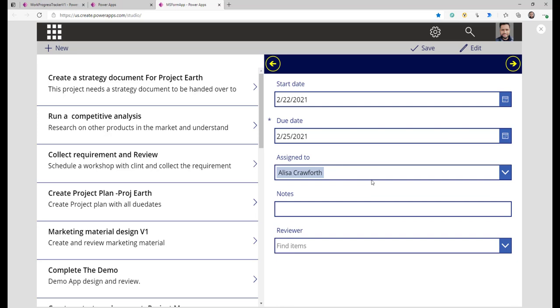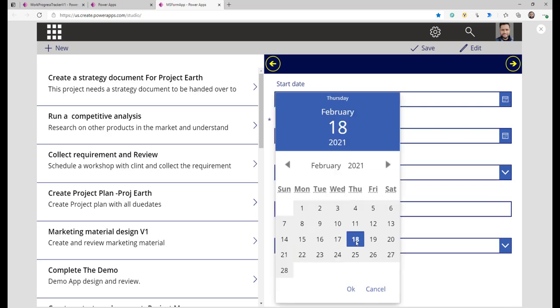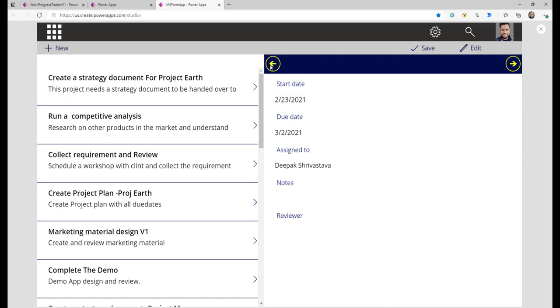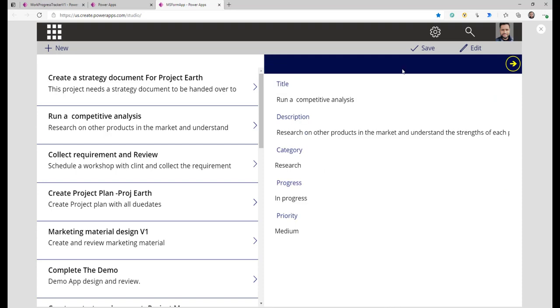I can go next, I can see my different fields here, I can make changes, no problem with that. I can click OK, save it, perfectly fine, no issue with that. But it's not telling me the header of my screen. It's not that intuitive yet.